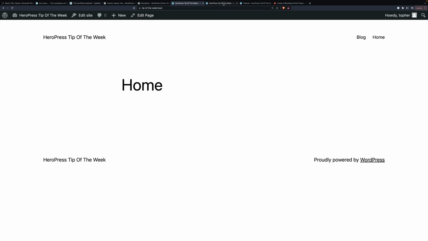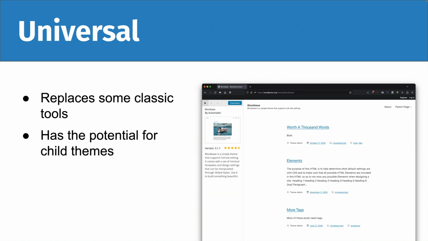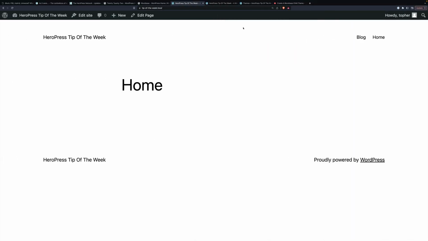So that's a full site editing theme. But then there's one more that I think is interesting, and they're very rare. This is called the universal theme. It replaces some of the classic tools that the full site editor took out. And let me show you what I mean here.